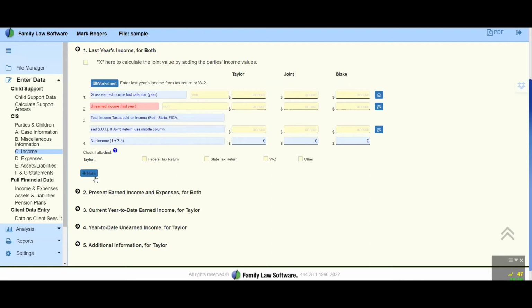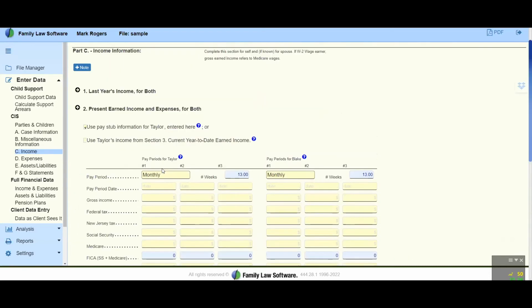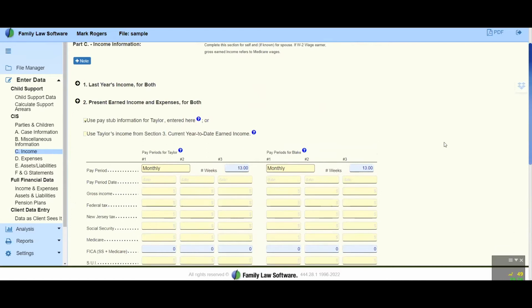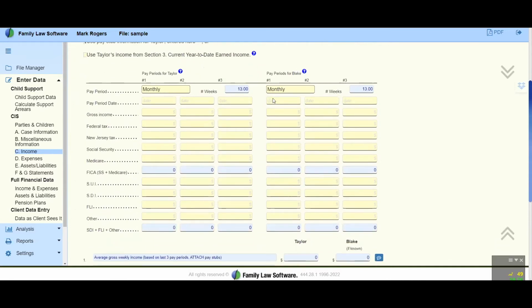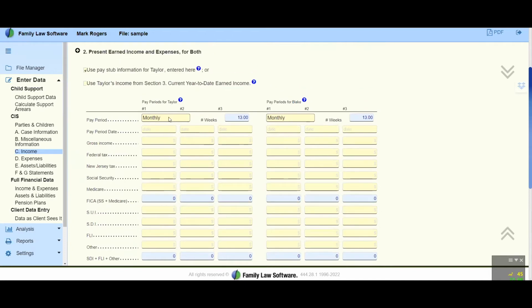Check boxes, very straightforward. Check them if they applied. Don't check them if they don't. Present earned income, we give you sections for both parties. If you're only doing a CIS for one party, just fill in the section for your party. Don't worry about doing it for both. For mediators, maybe collaborative cases, you might want to put it in for both. But for a typical litigation case where you're only representing one party, just put the information in for just that party. You specify the pay period, how they're getting paid.